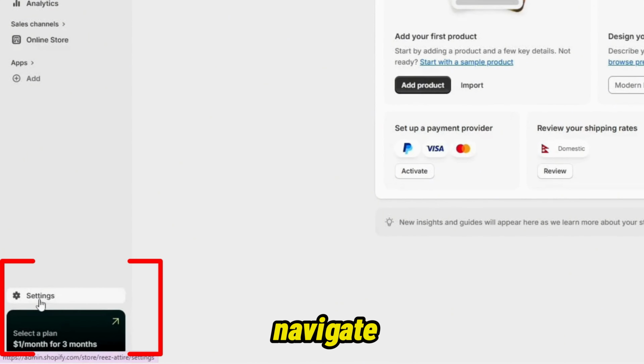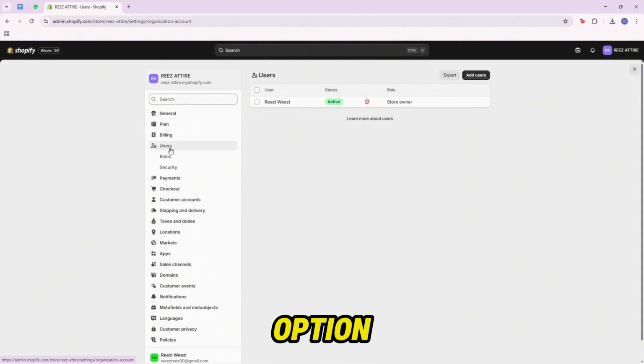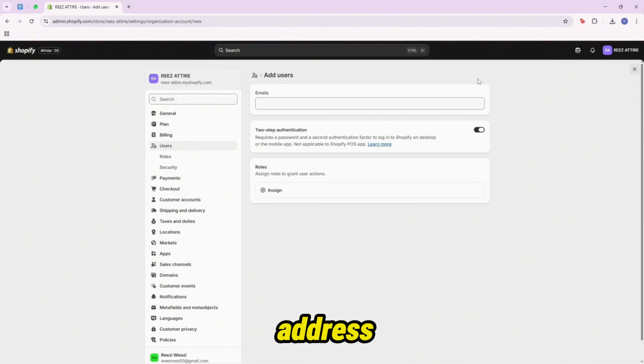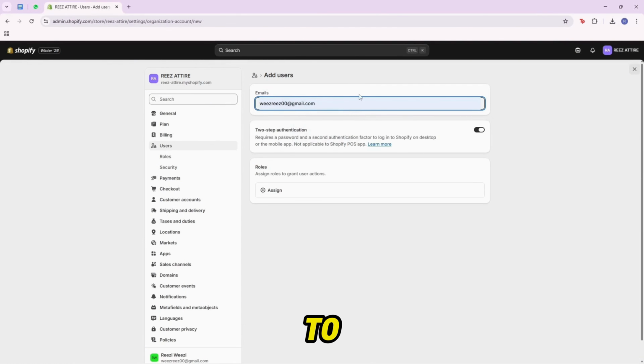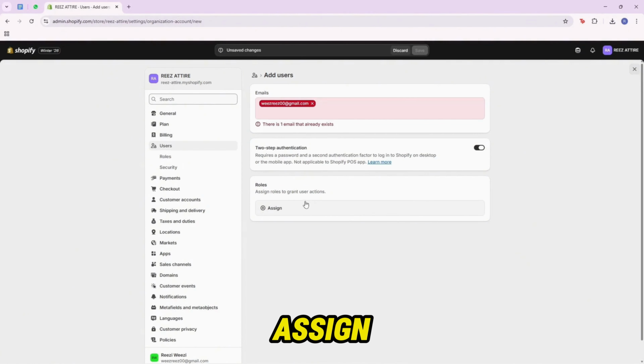After you confirm this, navigate to Settings. Now head over to the option Users. Click on Add Users. Next, you will need to enter the email address of the person you want to grant access to. After entering their email, you will need to assign them a role.